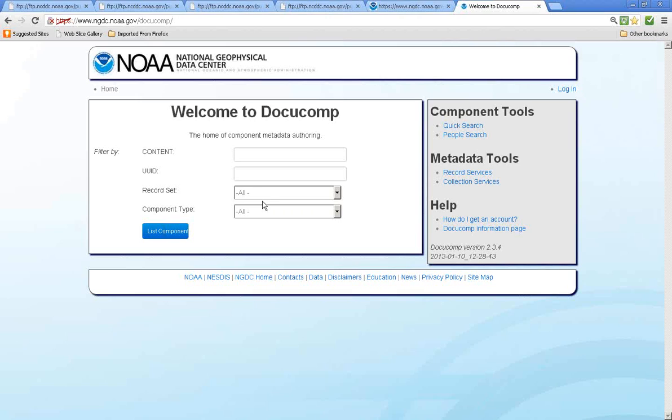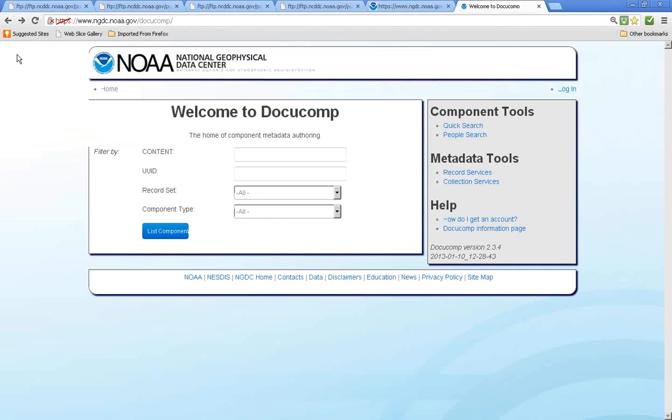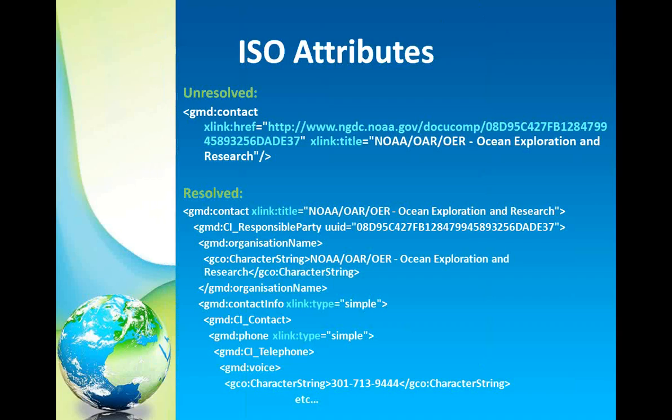You can actually run your record through a resolution process and use their resolver to resolve those references that you use, and to look up those references, if you will. You can also create your own components if you have an account with this. Say you're going to have a contact that you're going to use over and over again. You only have to create that contact section once and then link to it every time you want to reuse it. That's something that's really nice about ISO metadata, that you can reuse those bits and pieces, those components, those snippets of XML.